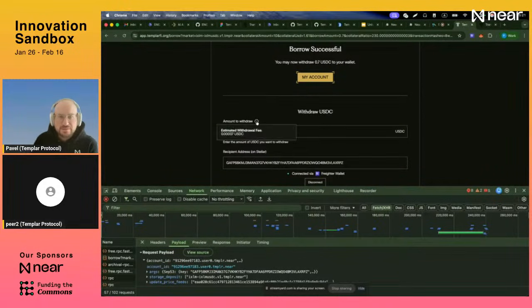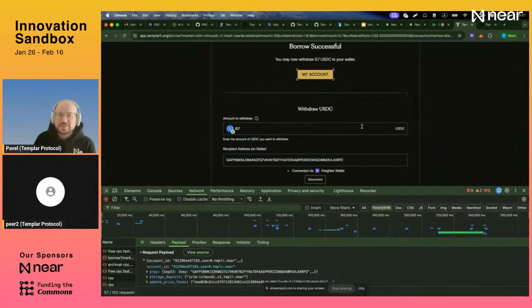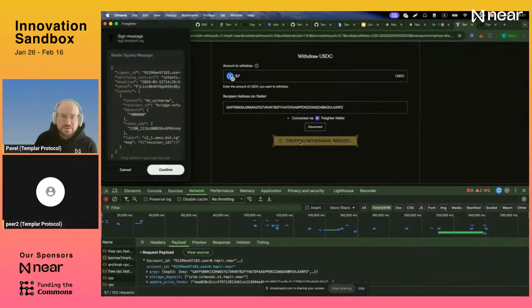We do notify users about some estimated withdrawal fees. So once again, if we go to my wallet, we see that we have just leftovers of my XLM balance, we don't have any USDC. So what I'm going to do right now, I'm going to withdraw these funds.